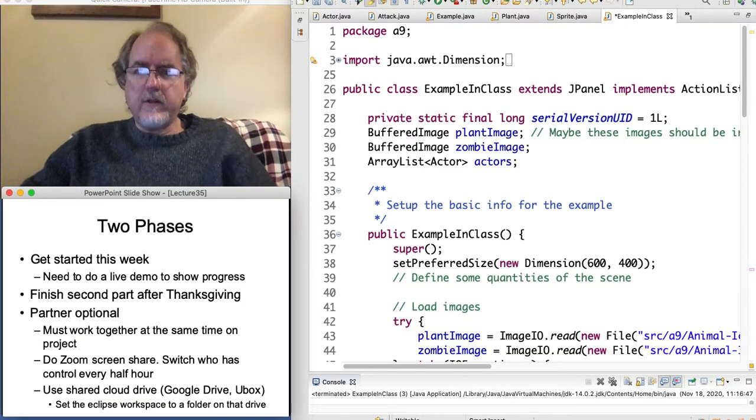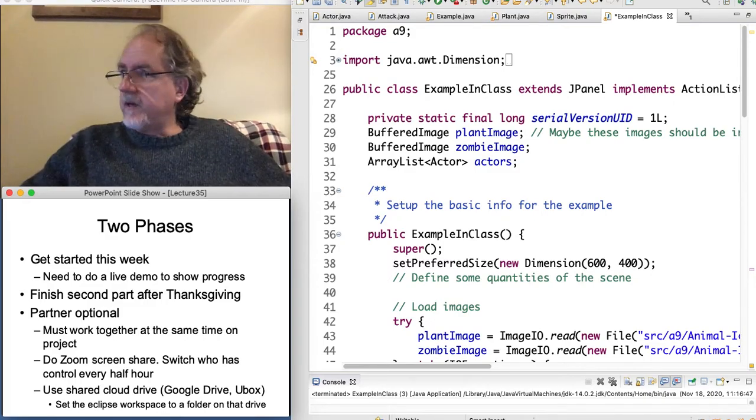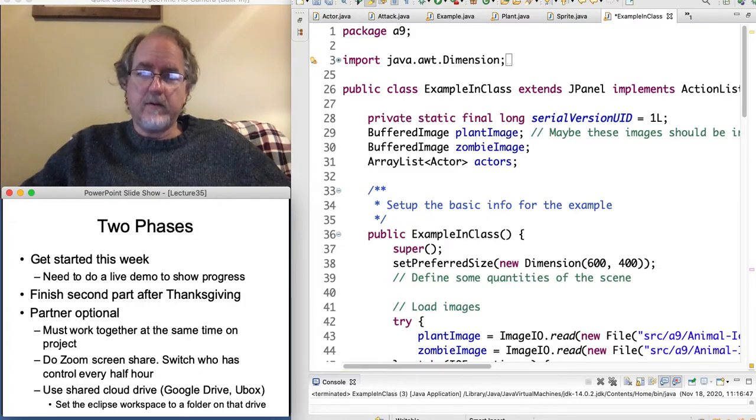Okay, so there are two phases to this assignment. You're going to get started this week and basically go up to Thanksgiving. And you need to get checked off at some point to get a little feedback on your first phase. Basically, we want to ensure that you're making some progress over this 2-week project. I'll talk to you about how to do that, but find a little bit of time, 5 minutes, to demo it to a TA.